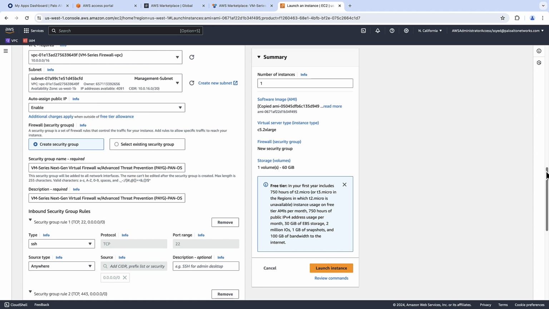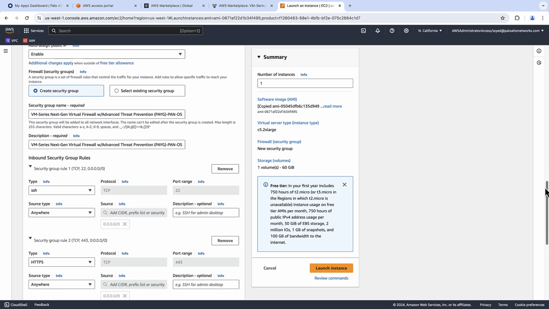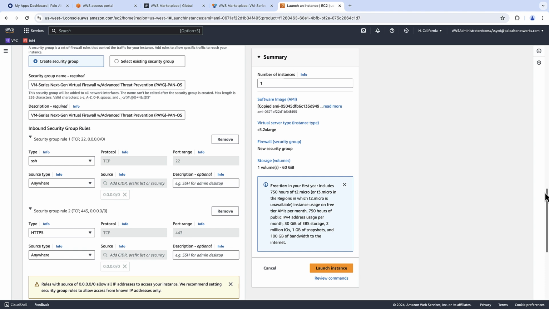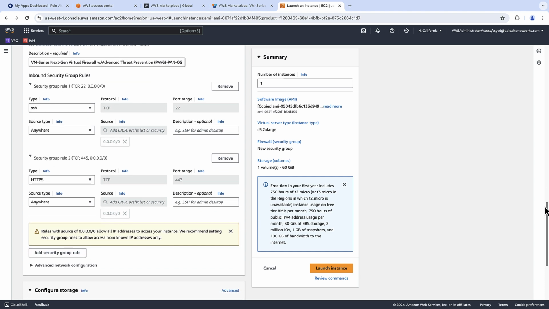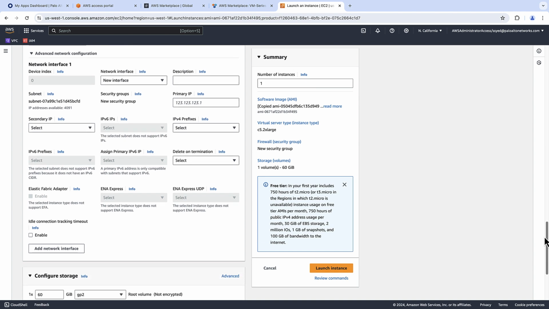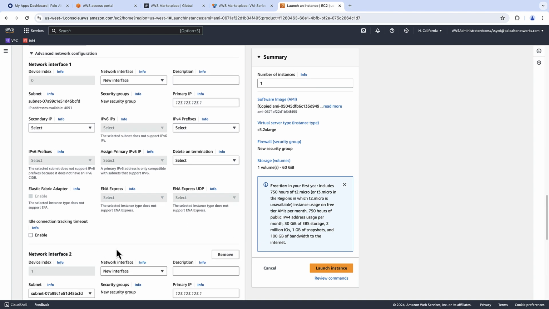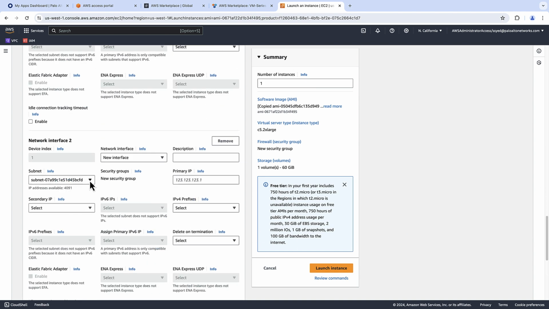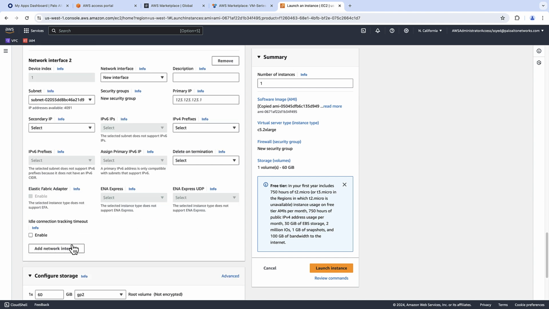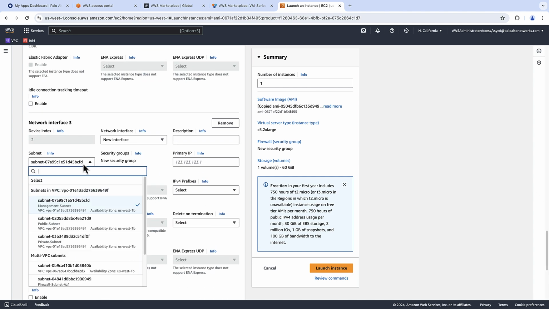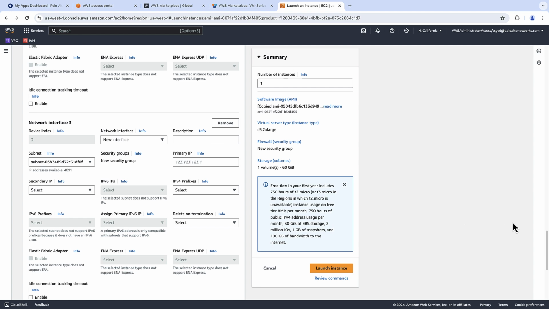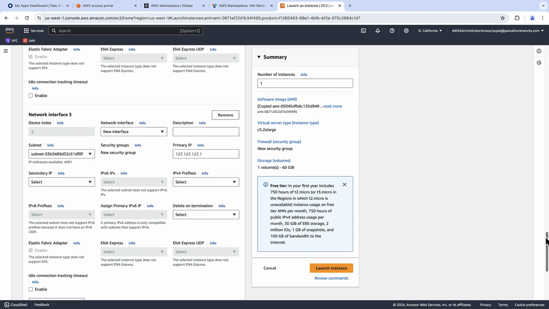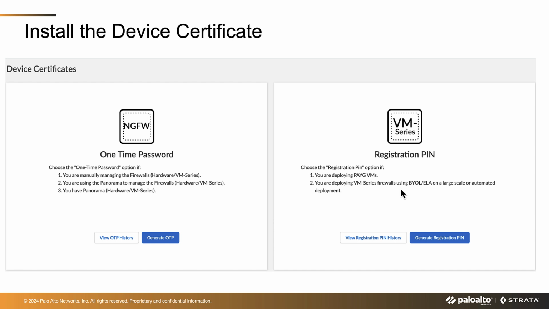Add two more network interfaces for public and private subnets. Expand the Advanced Network Configuration section and click Add Device to add the network interfaces. Select the public and private subnets for the interfaces. That's all you have to configure to bring up a firewall instance. Now let's move on to part 2 and retrieve license automatically at launch.